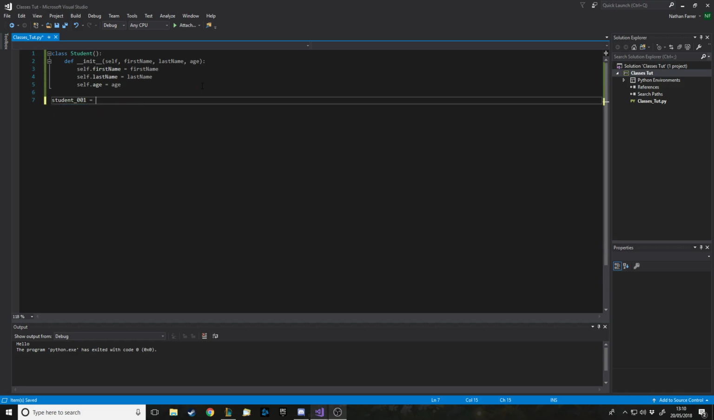So student_001 equals, and then run the class Student, and then we pass in, as it says here, it tells you the variables you need: first name, last name, age. So we'll do me, so Nathan Farah, I can't type, and 17. Okay, so now I have made this variable that has all the information in the class for me.